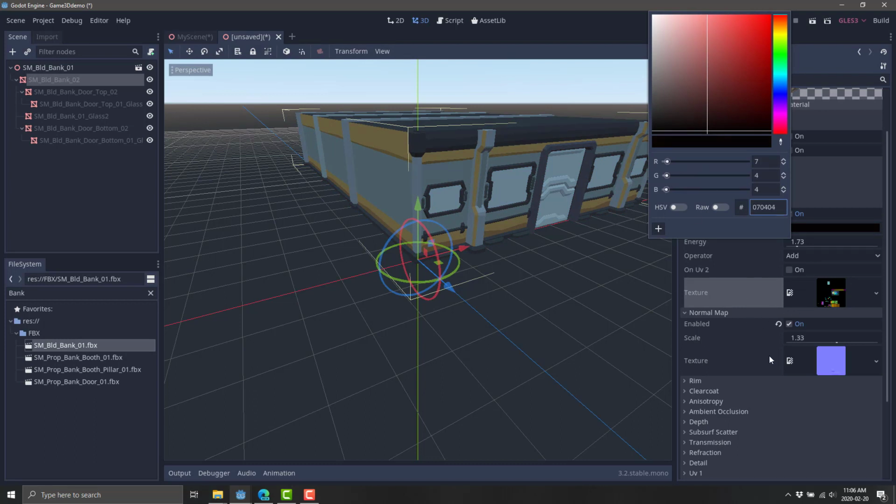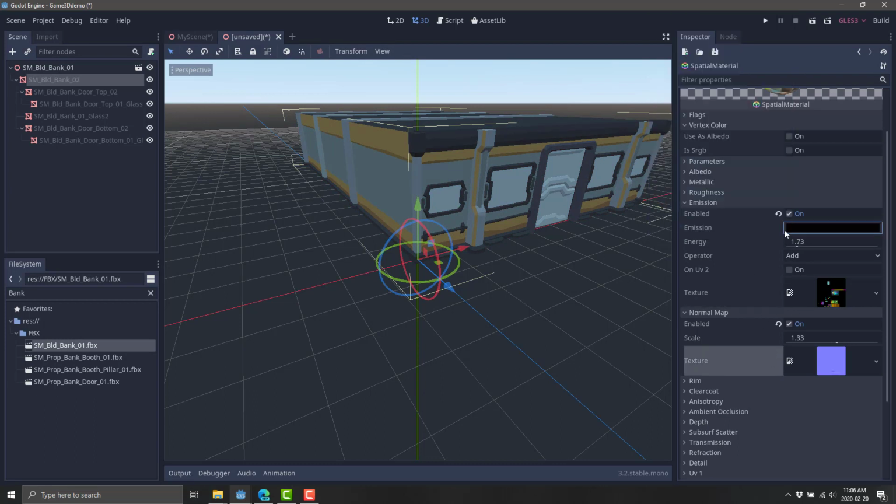All right, so we got that guy, we're good. We got a little bit of energy coming out, emission color set. All right, so we're good. All right, so there we go, all set. Now we're going to do 2 things here.